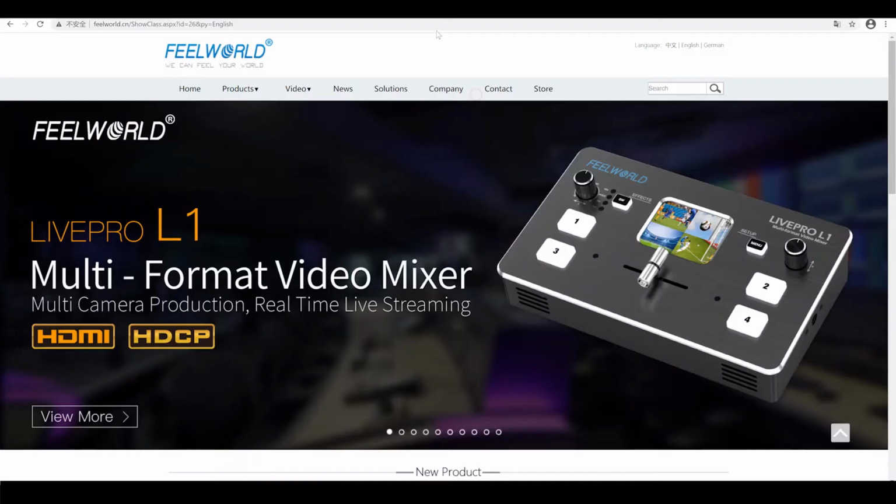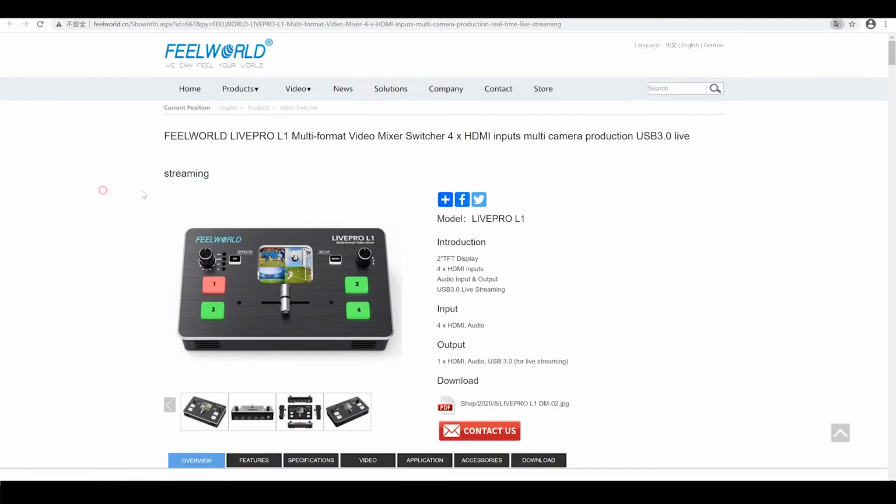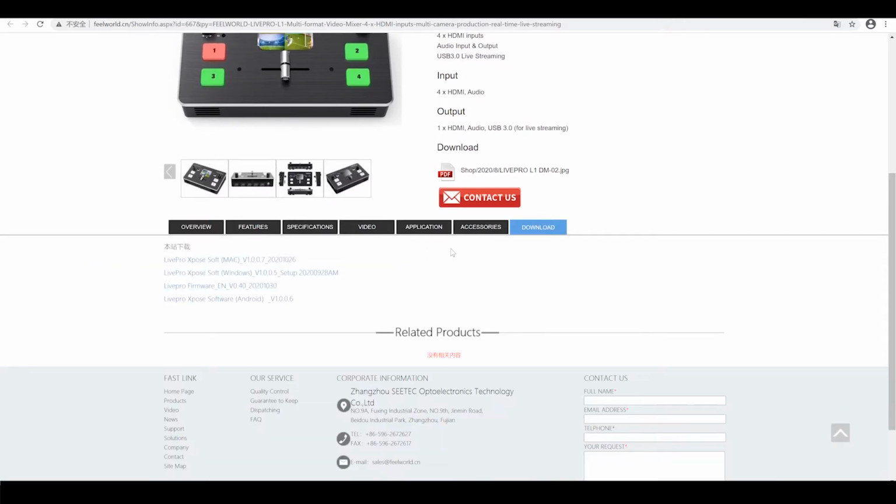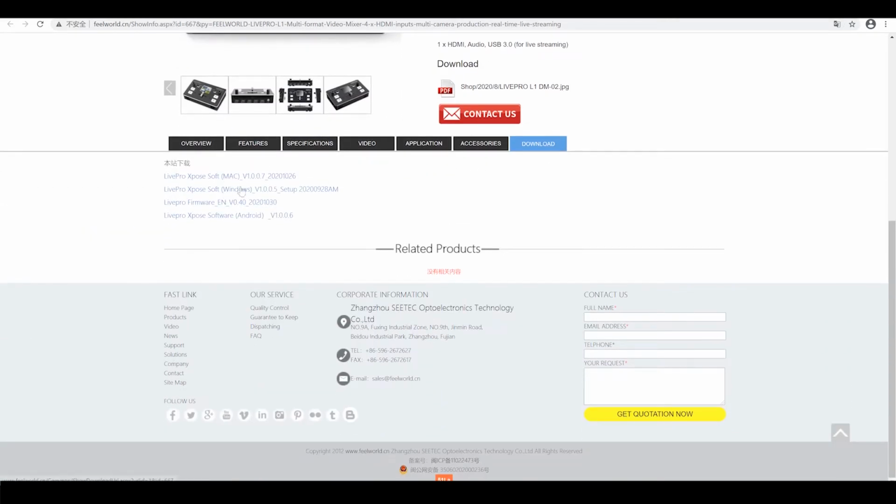This time, we will show you how to install and operate the app XPOSE on the computer to control the switcher LIVEPRO L1 in this video. First, we need to log on to our FEELWORLD official website www.feelworld.cn and find the page of LIVEPRO L1. Then we click the section Download. In this section, you will find the installation software for Mac and Windows separately. Choose the one you need and click to download it.